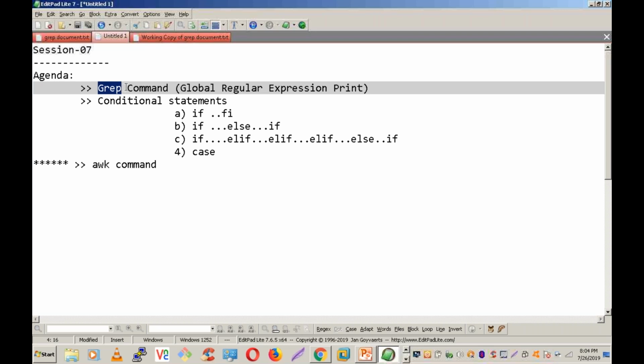Suppose a file contains 100 lines or 10,000 lines, just for your understanding. I know a word in a particular line, but I don't know exactly what information that line has. So based on that word, if you search using the grep command, it will display the complete line information.